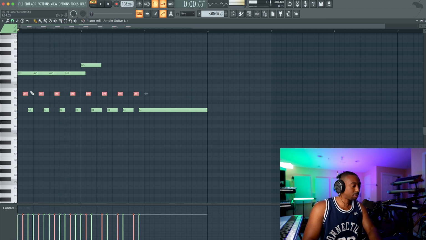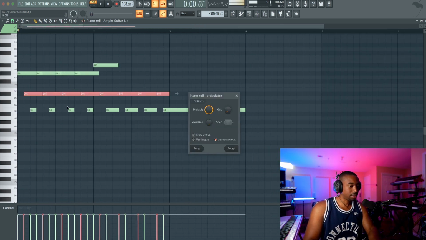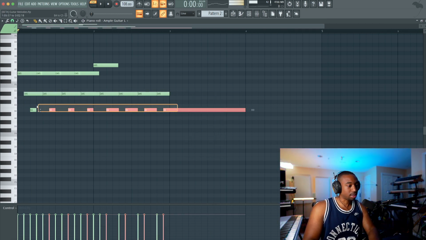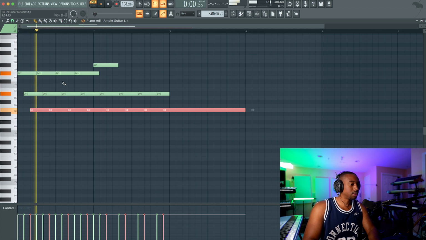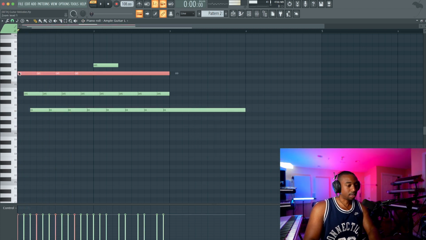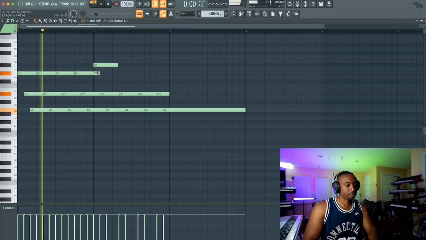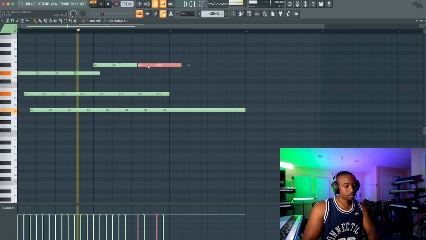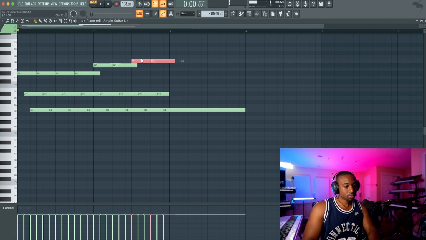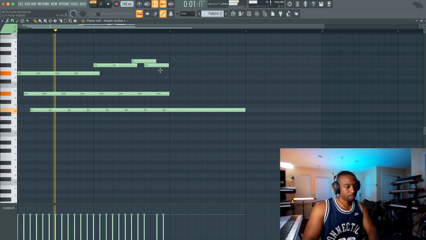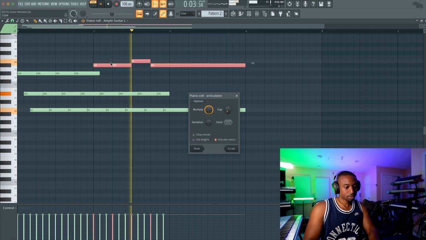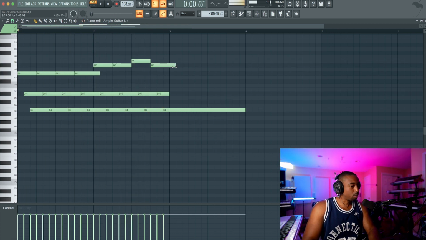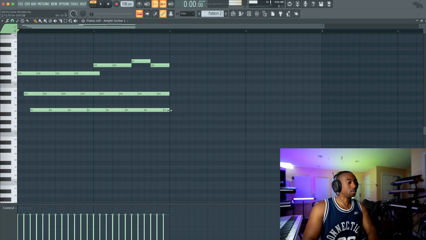Now, also, here's a mistake people do. They make their notes too short like this, and it doesn't sound realistic. Highlight your notes, hit Alt-L, and hit only with selection. That will elongate the notes. FL doesn't like overlapping notes. It will mute the note. Okay, so now you have a more melodically moving guitar without it sounding stale.